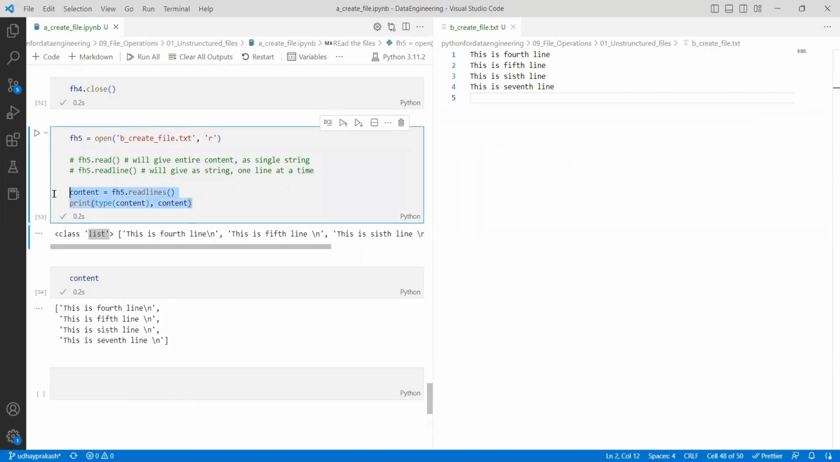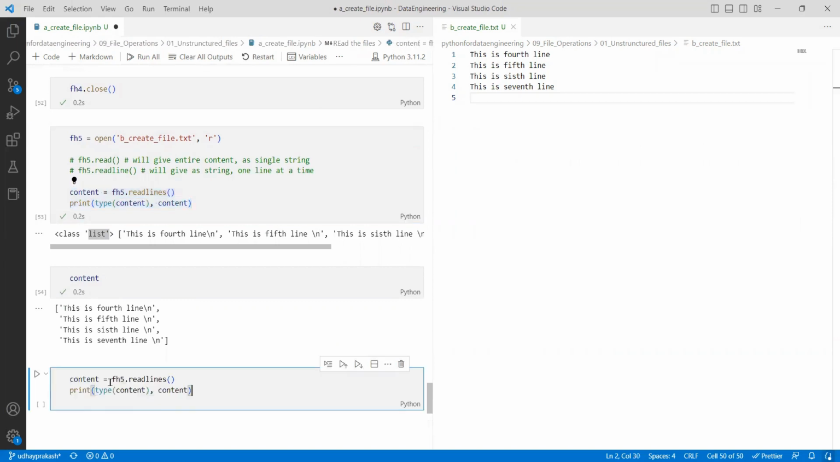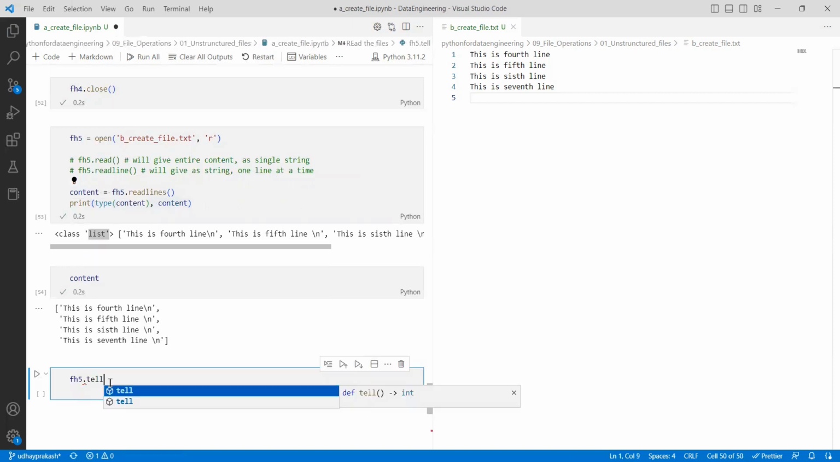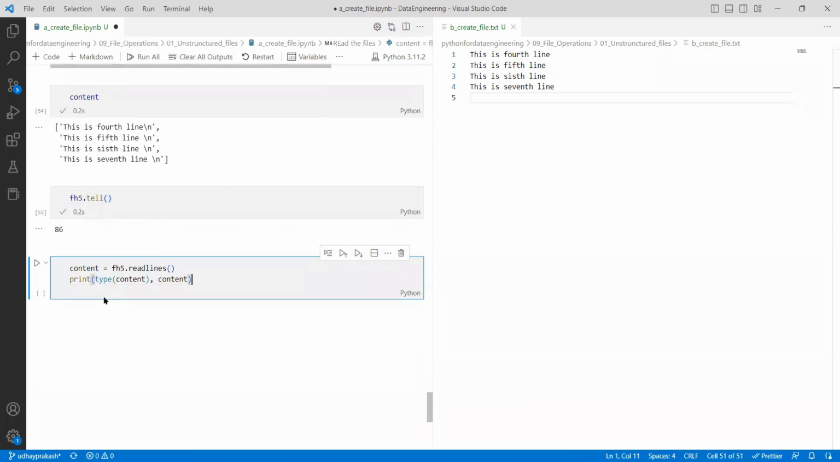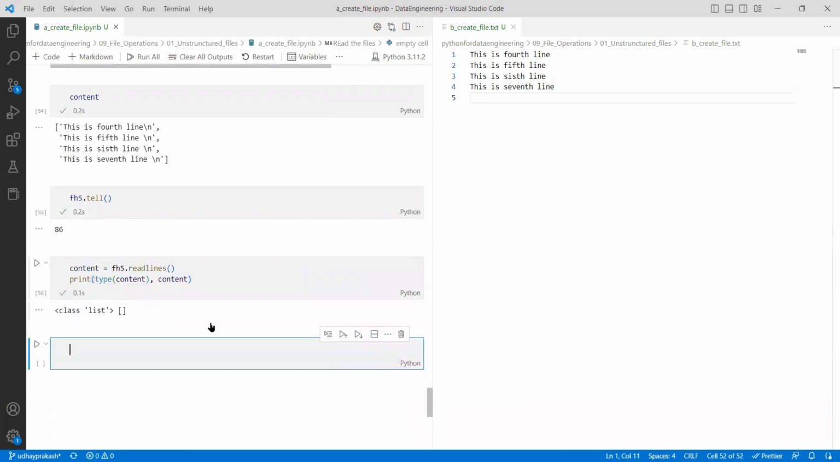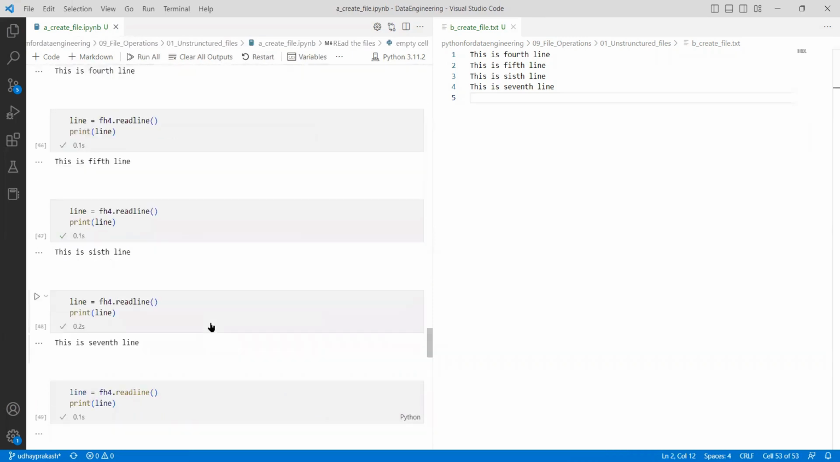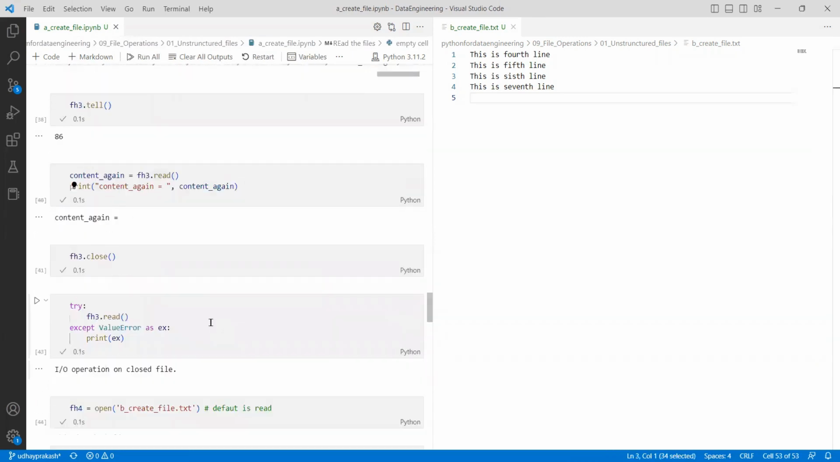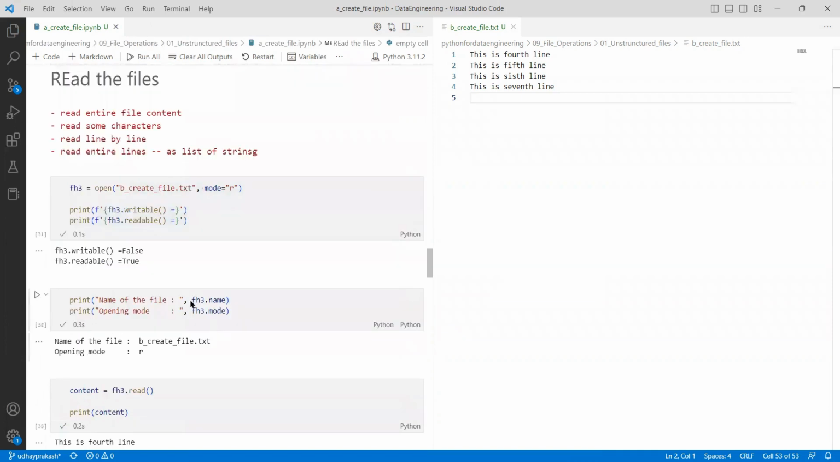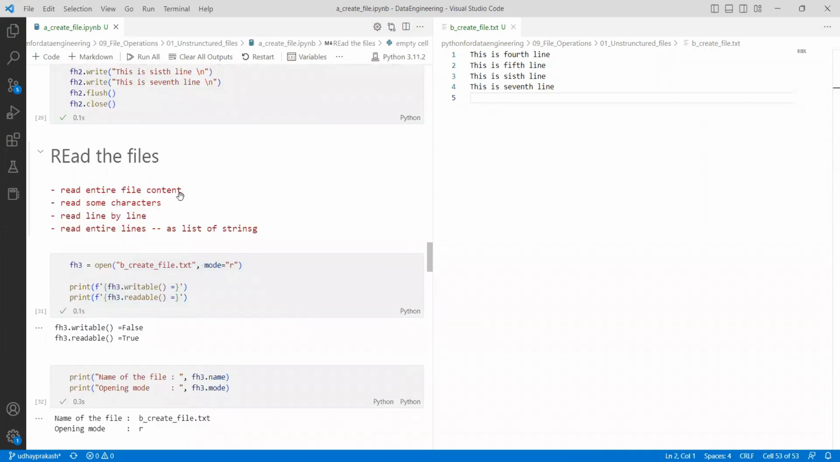Again, if you ask to give me the content again, it won't have it, because like I told you, fh5.tell will tell you that the cursor is at the end, and if you ask again, it can't get it. So like this you understood. After that, I can close. Now, did you all understand? There are 3 ways of reading any file: read, which reads the entire content; readline, line by line, you saw; and the entire content as a list of strings, that also you saw.